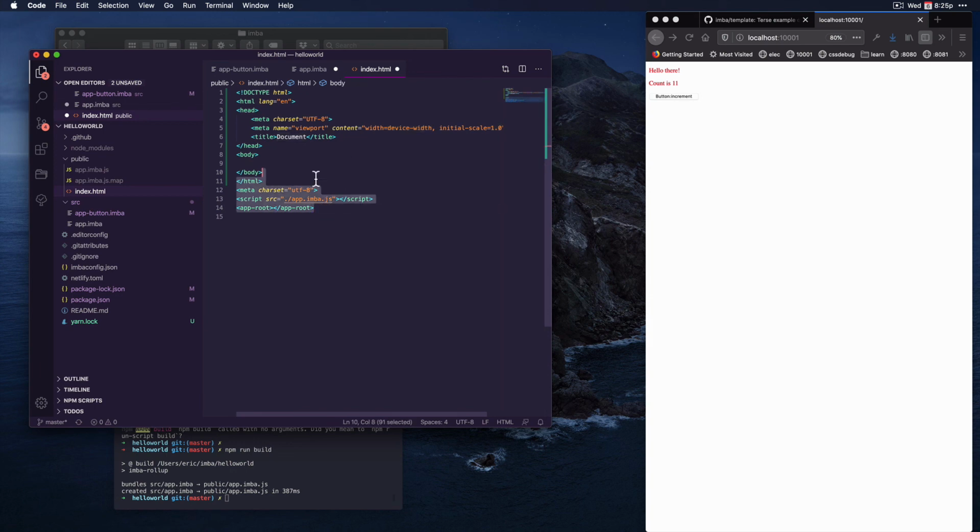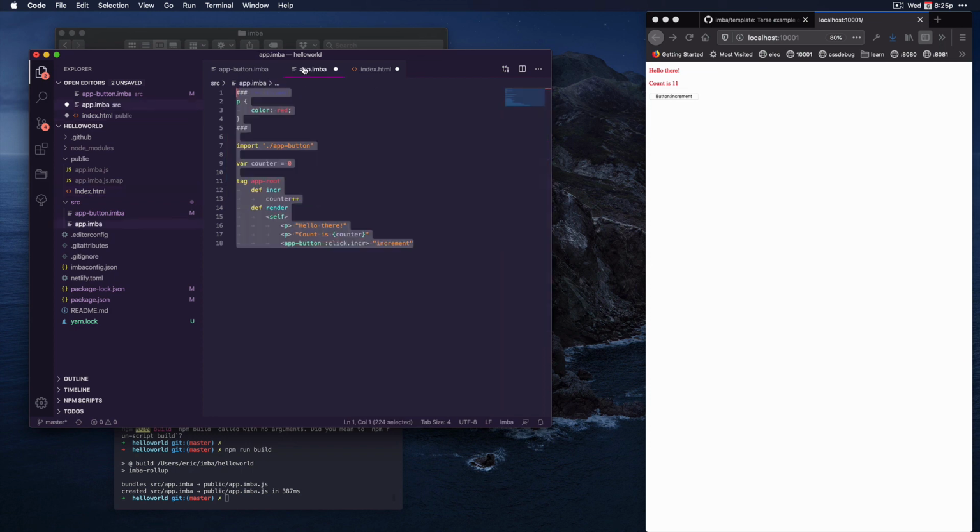We'll be fixing this in the template to have a full boilerplate here. All right, so as you can see, we're loading the Imba JavaScript, and then we're writing in here our custom app root component, which comes from our app root tag.